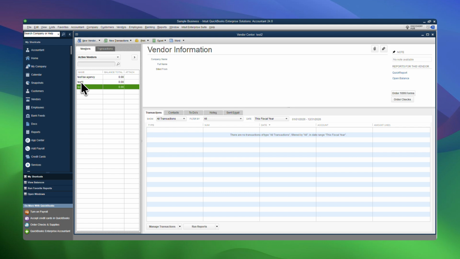Before you begin, just make sure you know which vendor record you want to keep as the main one and which duplicate you want to remove.